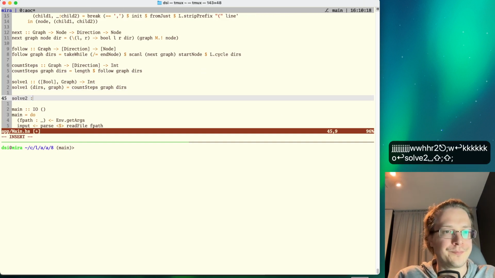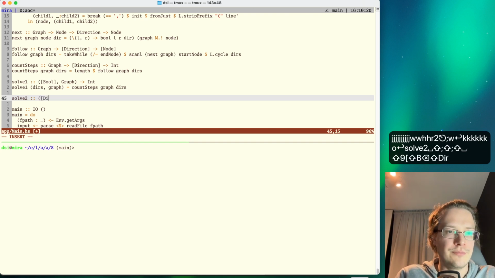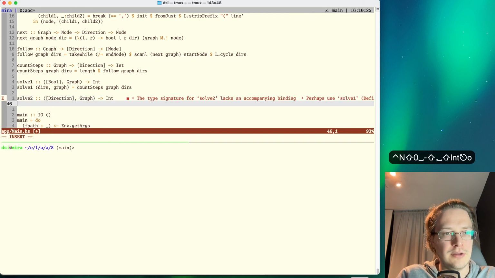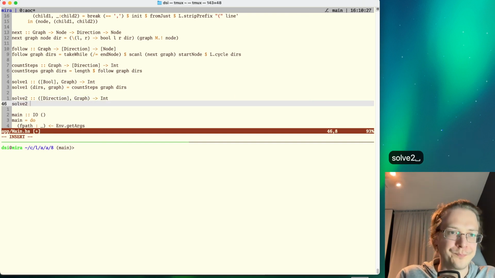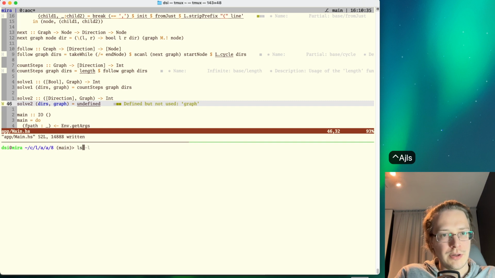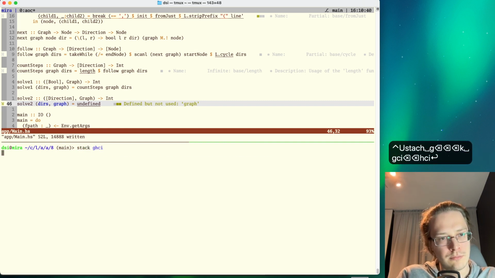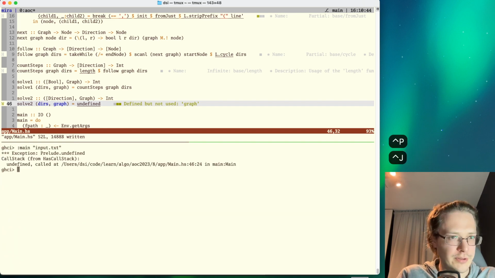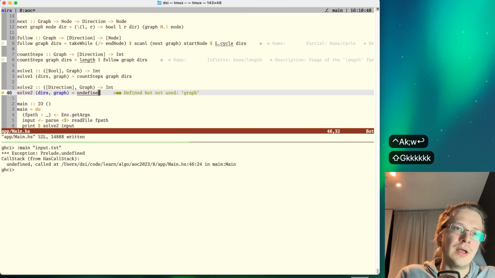Solve 2. Take a list of directions. It takes a graph and it outputs an int. Solve 2. Take directions, graph, and it's equal to undefined for now. Okay, how do I iterate? Was it loaded? Yeah, that's correct.